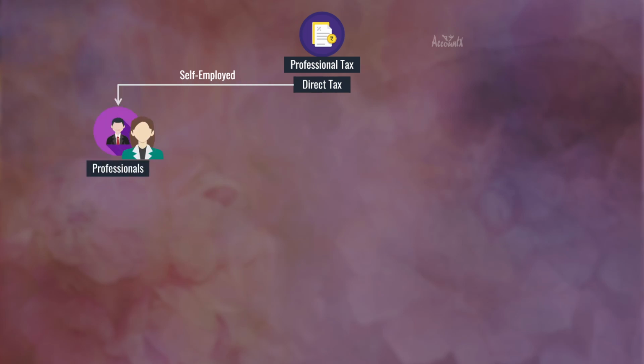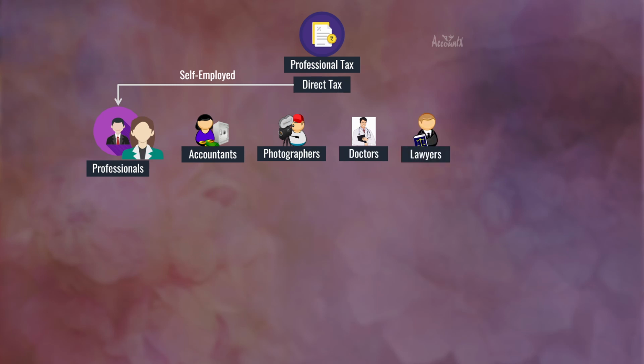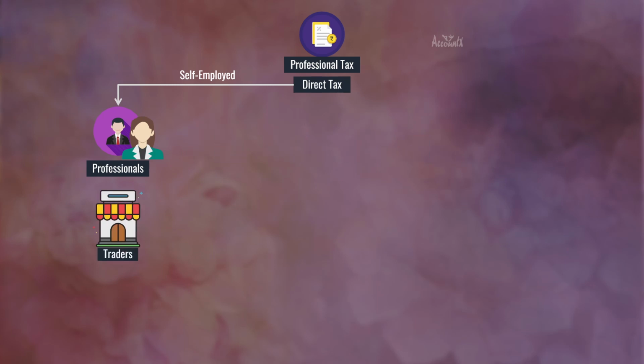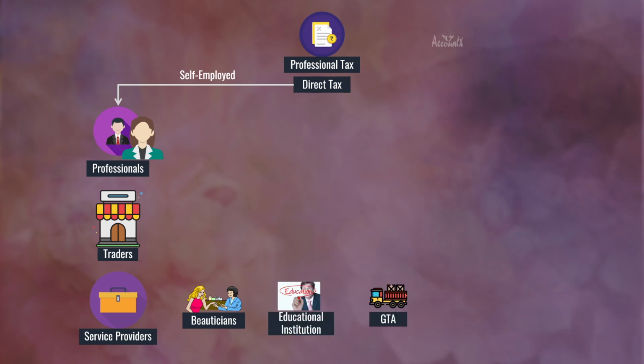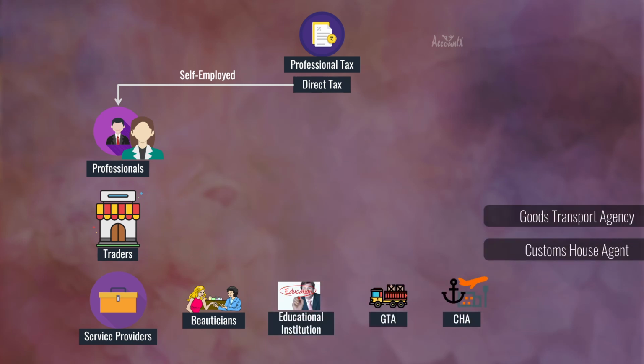Professional tax, PT, is a direct tax like income tax, where the person earning income is required to pay the tax. First, we have self-employed persons, that is professionals. Say if you are an accountant, photographer, doctor, lawyer, etc. Or if you are a trader who is into trading of goods, or let's say you are any other service provider, say a beautician, you run an educational institution, GTA, CHA and so on. All these persons are required to pay professional tax.